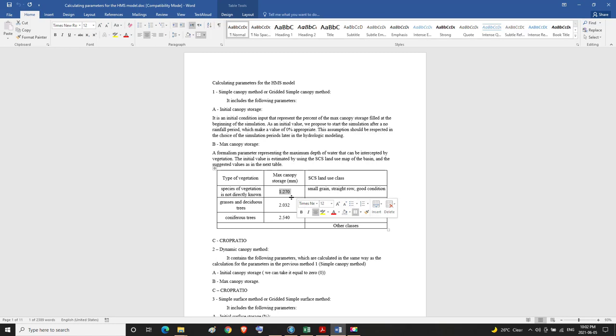Which is in the type of vegetation, represents the species of vegetation is not directly known. And in SES land use class represents the small grain, straight row, and good condition.